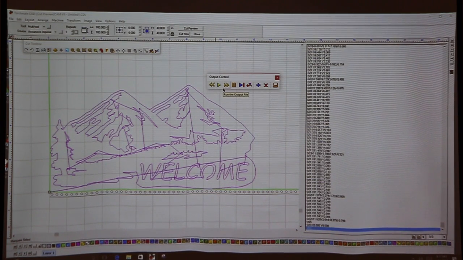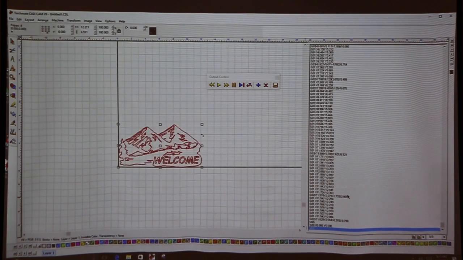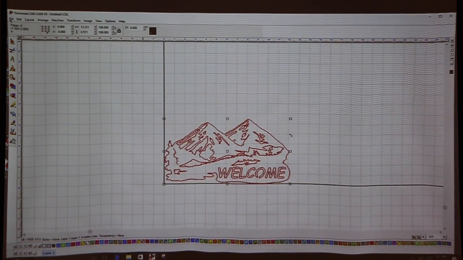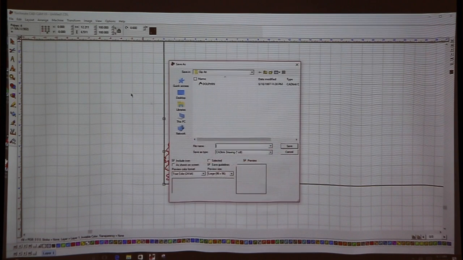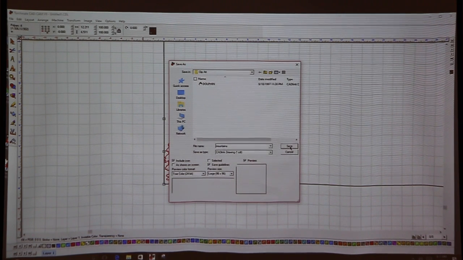So we know that this thing's going to cut properly out on the machine, so I can go ahead and generate my file. Once I have that, I press Cut Now. I'm going to name this Mountains. Actually, I'll do Welcome Mountains. Press Save. It generated the file, so I'm going to press Close on the output control. Now I can come back to File and Save As, and we'll just name this Mountains. Since it's a CDL format, that's exactly what we're looking for. Press Save.